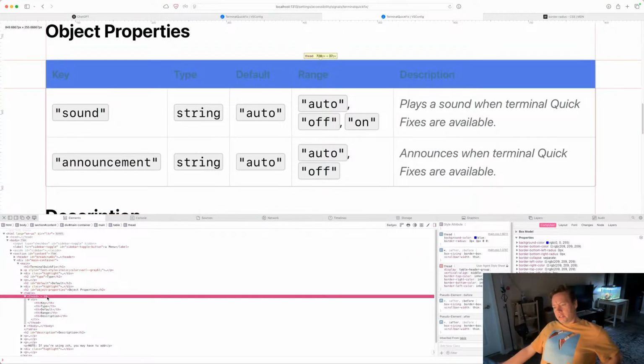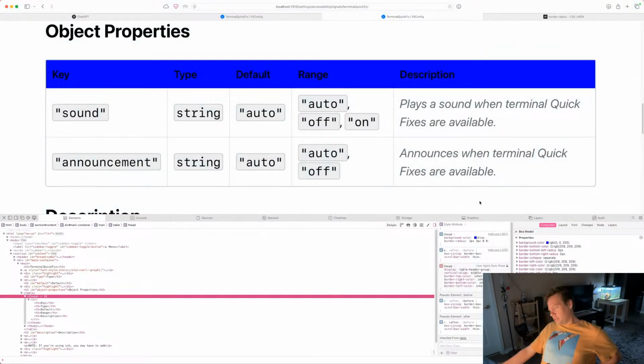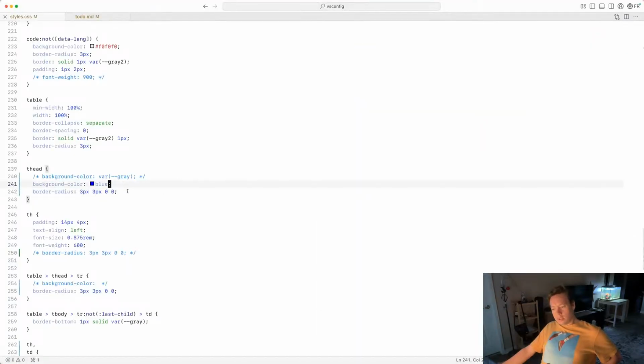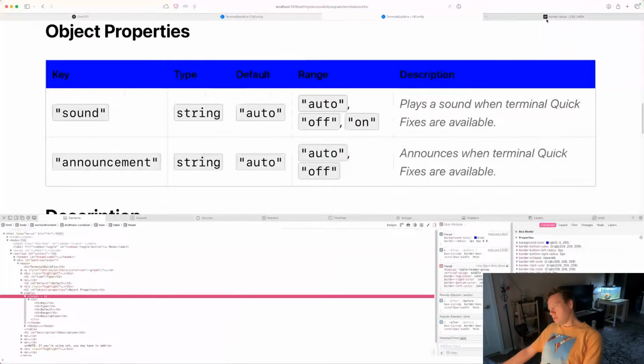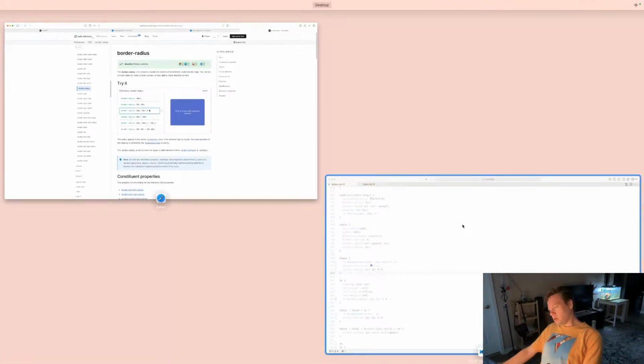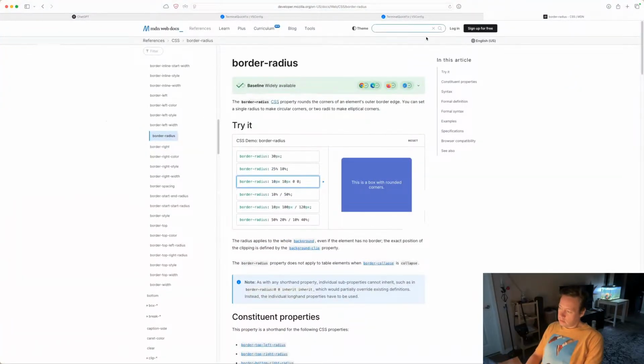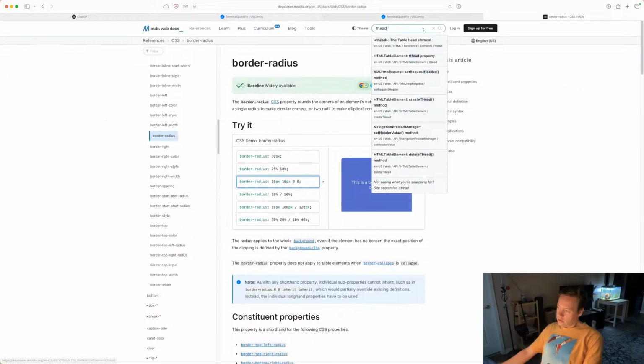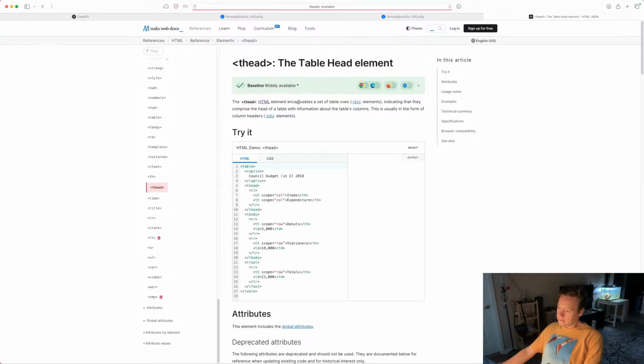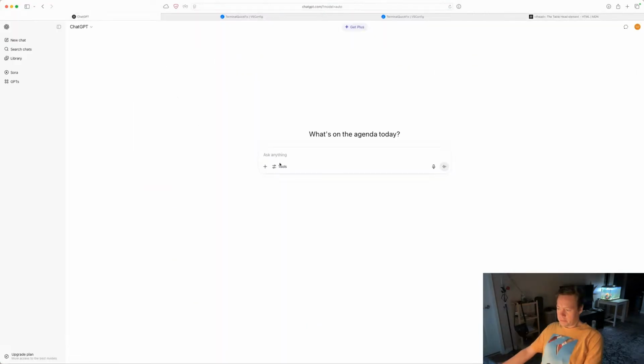So the issue is this T head right here, this element right here. It's getting the styling for background color blue, but changing the border radius doesn't change anything. Let's see if we can read about the docs for the T head element. T head table element. Yeah, let's ask ChatGPT.